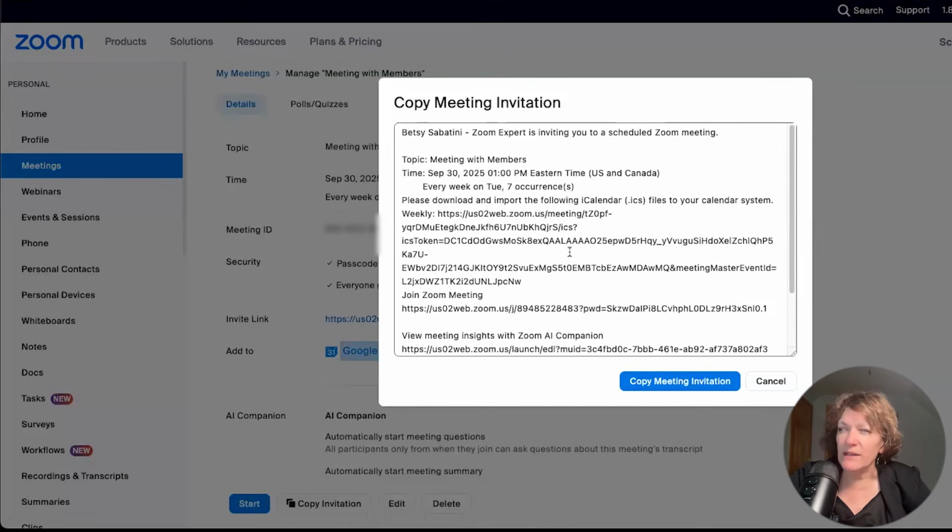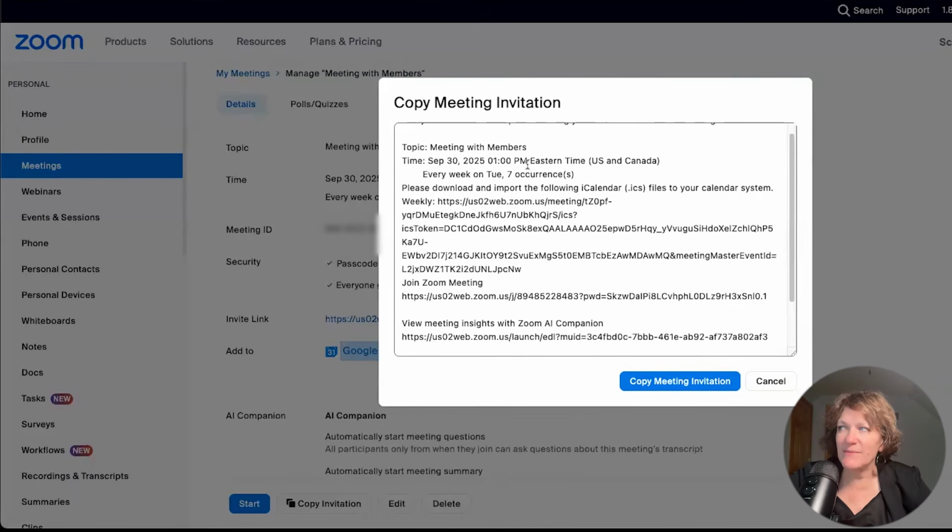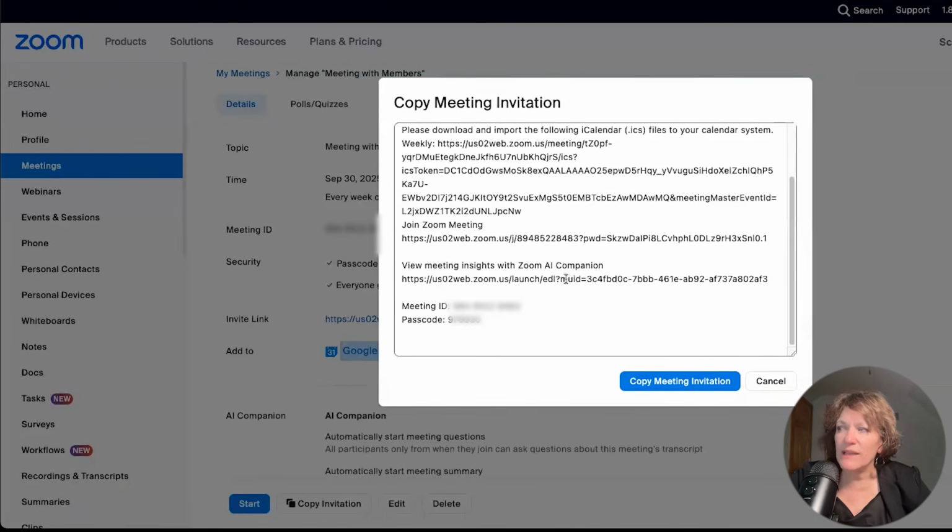This one is a little more in depth because it includes verbiage about the 7 occurrences because it's a recurring meeting. It also would indicate that the person you're sending it to could download it for their calendar system. And then there's also a link for them to follow up on those meeting notes I mentioned with AI Companion.